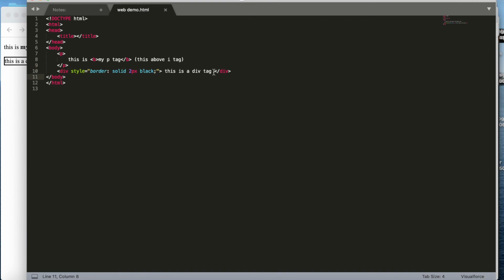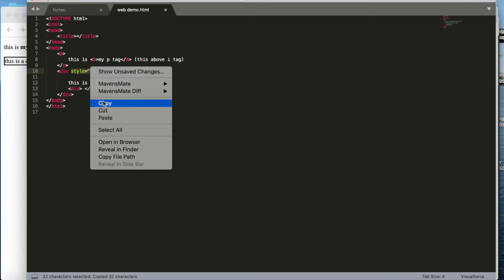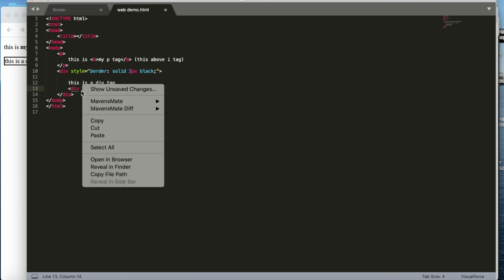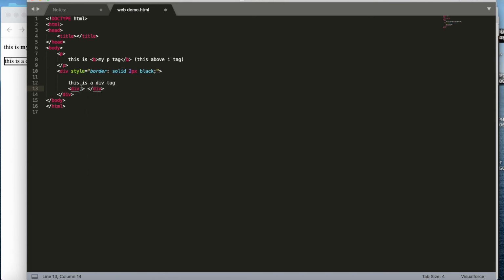Also, you can have another div inside of this if you wanted to. So let me do it underneath. So div. Let me just copy this and paste it in here. So I'm doing Command C, but you can right click it as well, copy, and then you can just paste. The shortcut is Command C for copy and then Command V for paste, for Mac users.